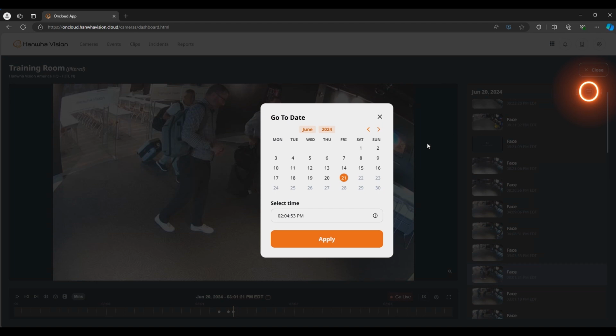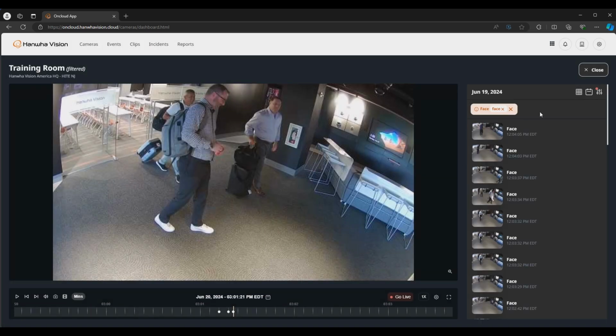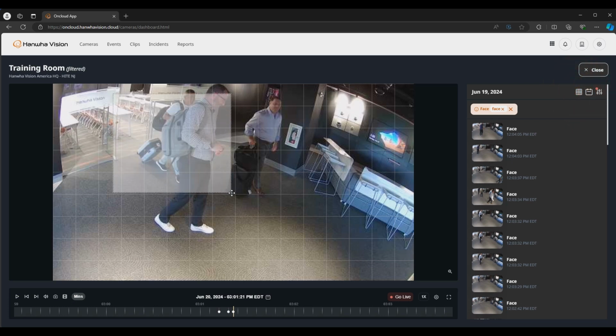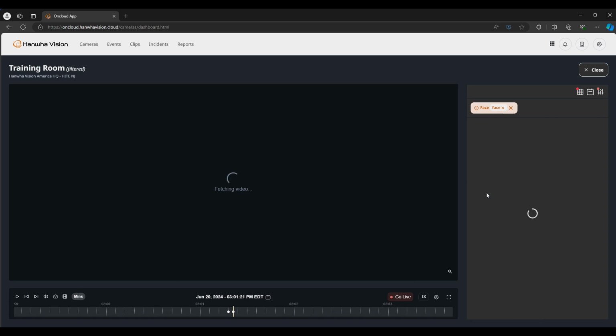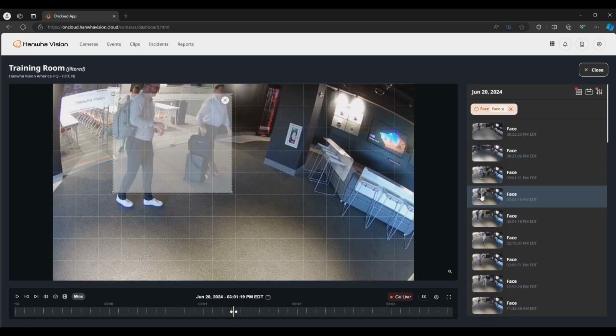Click the calendar icon in the Events panel to select a specific date and time. This will give you a list of events that were captured around the selected date and time. Clicking the grid icon will allow you to click and drag an area of the video to produce a list of events that took place within that selection. These options can all be used in combination with each other to produce the results you are looking for.